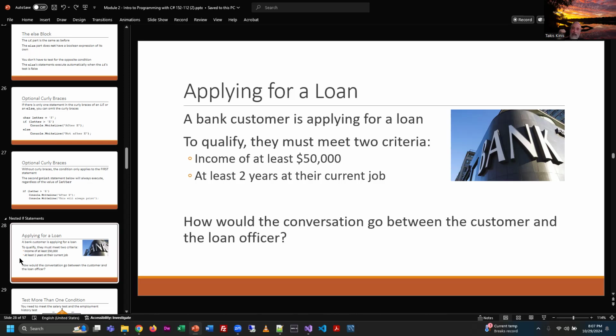So let's take a look at this scenario here where we start asking some more complicated questions. It says, applying for a loan. A bank customer is applying for a loan. To qualify, you have to meet two criteria. You've got to make at least 50K a year, and you need to be at your job for at least 2 years. They want to see steady income, and if you reach that level, you're probably pretty stable and probably can handle a home loan, right?